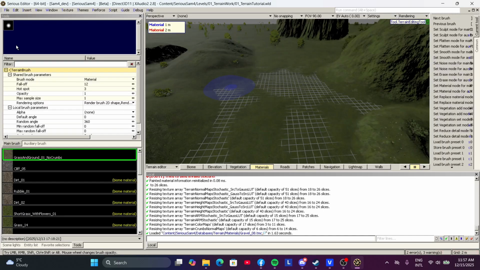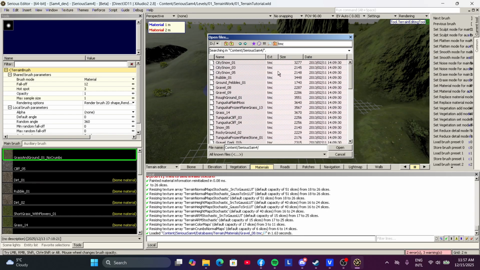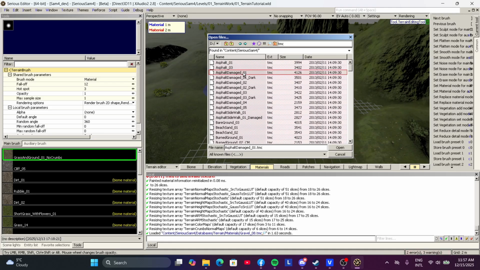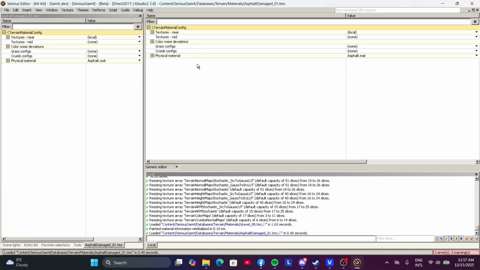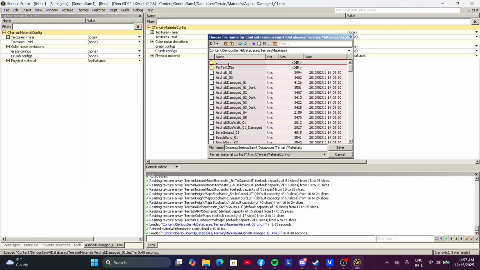Actually, wait, no, close. File, open document, TMC, terrain material component, asphalt damaged, maybe. Yeah, see this? The texture near, it's local. Perfect, we can use this.